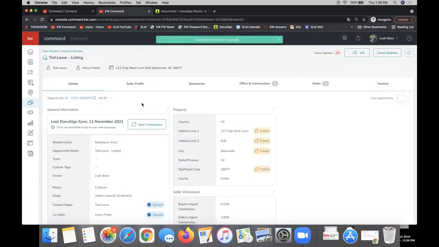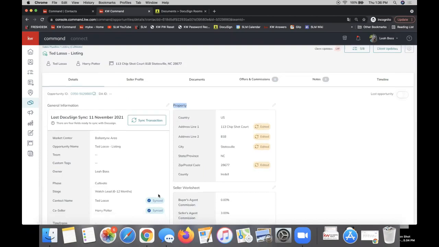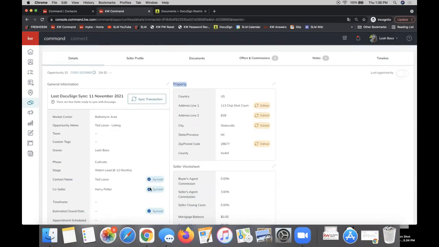So I click select next to one of those properties in there. You can just do any of them. No one will know. You can select any of them just to see how this works. And I'll see the property address updates at the top, as well as the property information here. And I can see that it's been edited, so this information is not currently synced to Docusign.